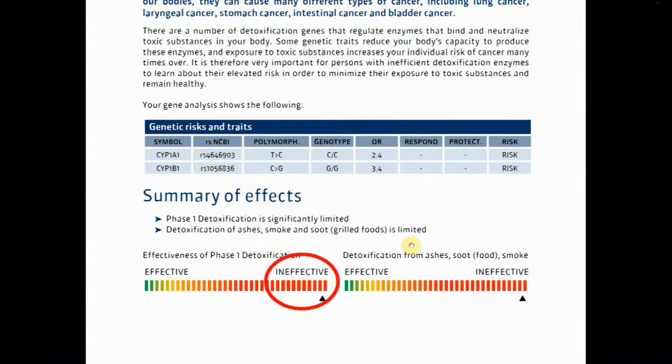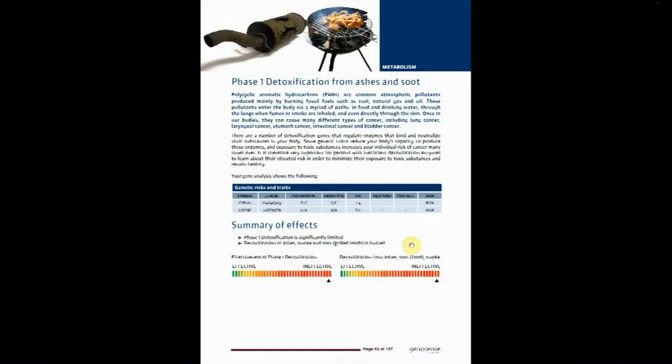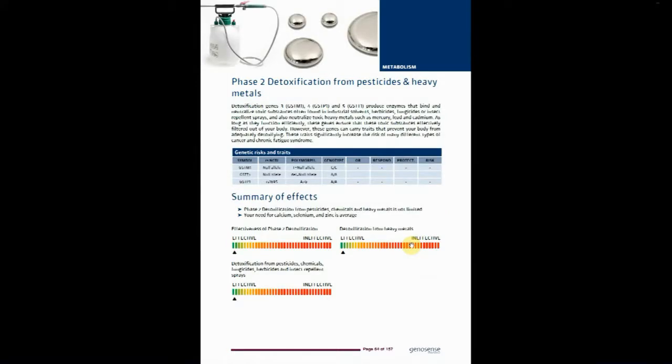However, if you're here, it's a lot less healthy for you, and you should really try to cook food in such a way that it's not getting charred or black. So this is the first step. This just tells you barbecue concept, yes or no. The second phase, phase 2 detoxifications, is a lot more interesting.